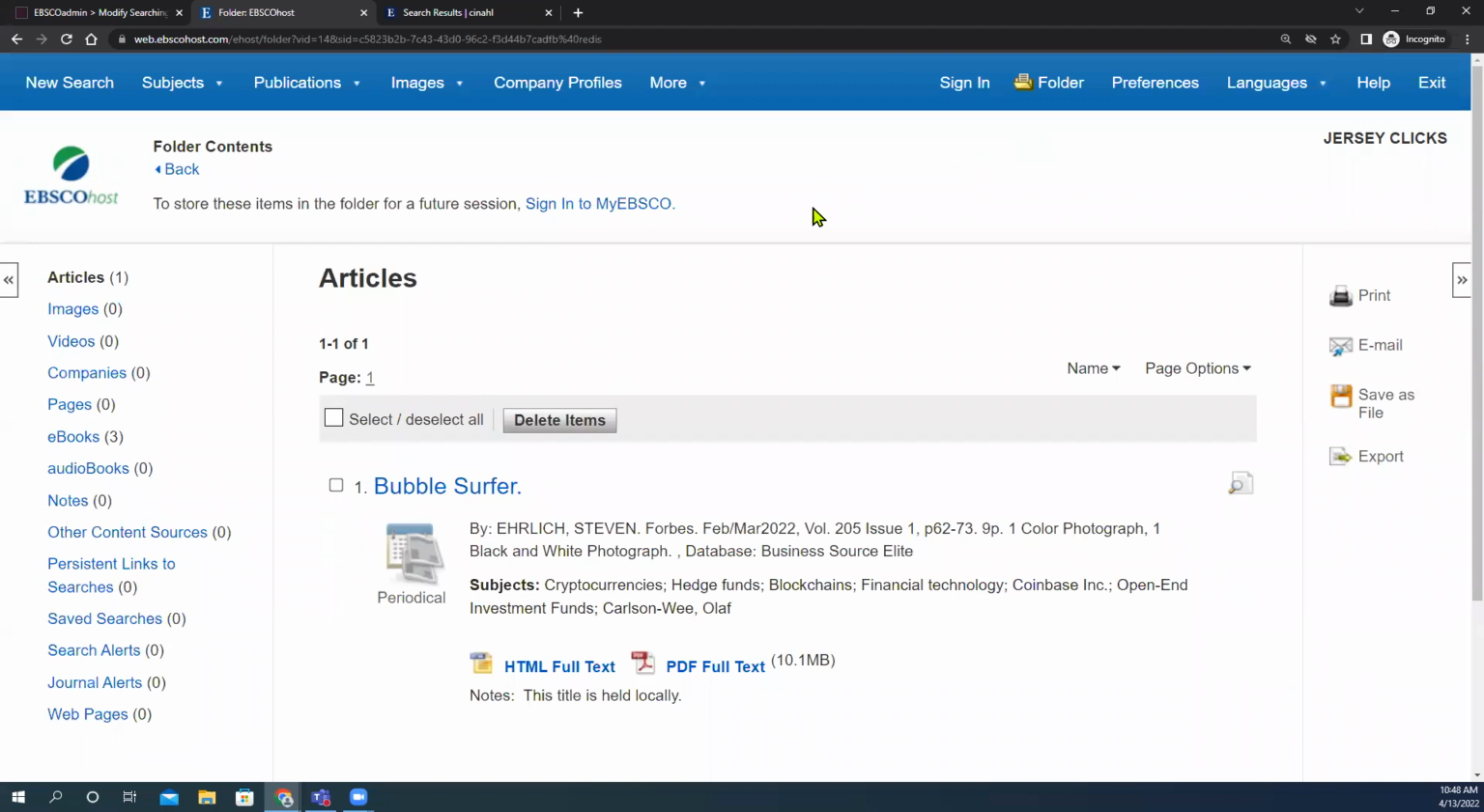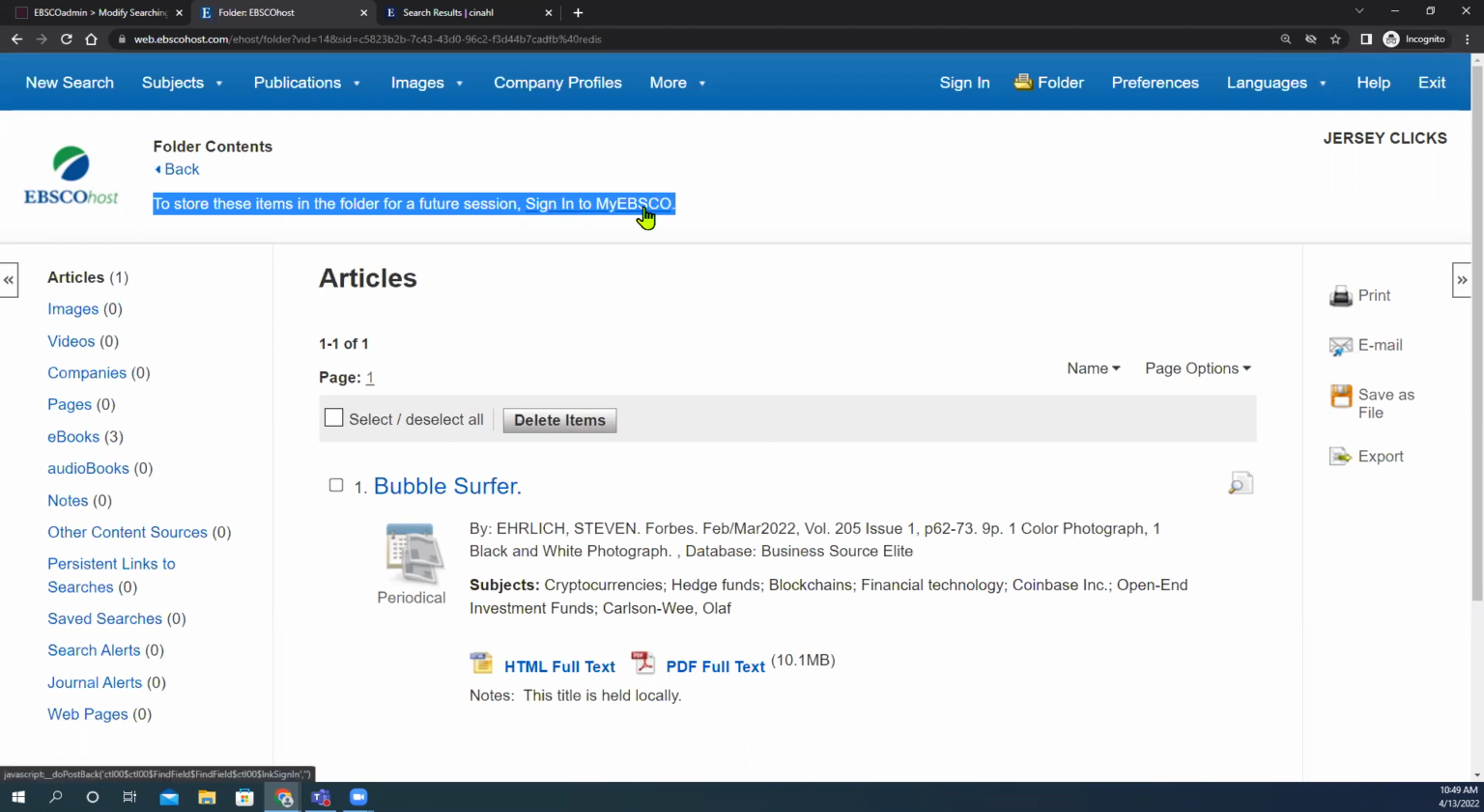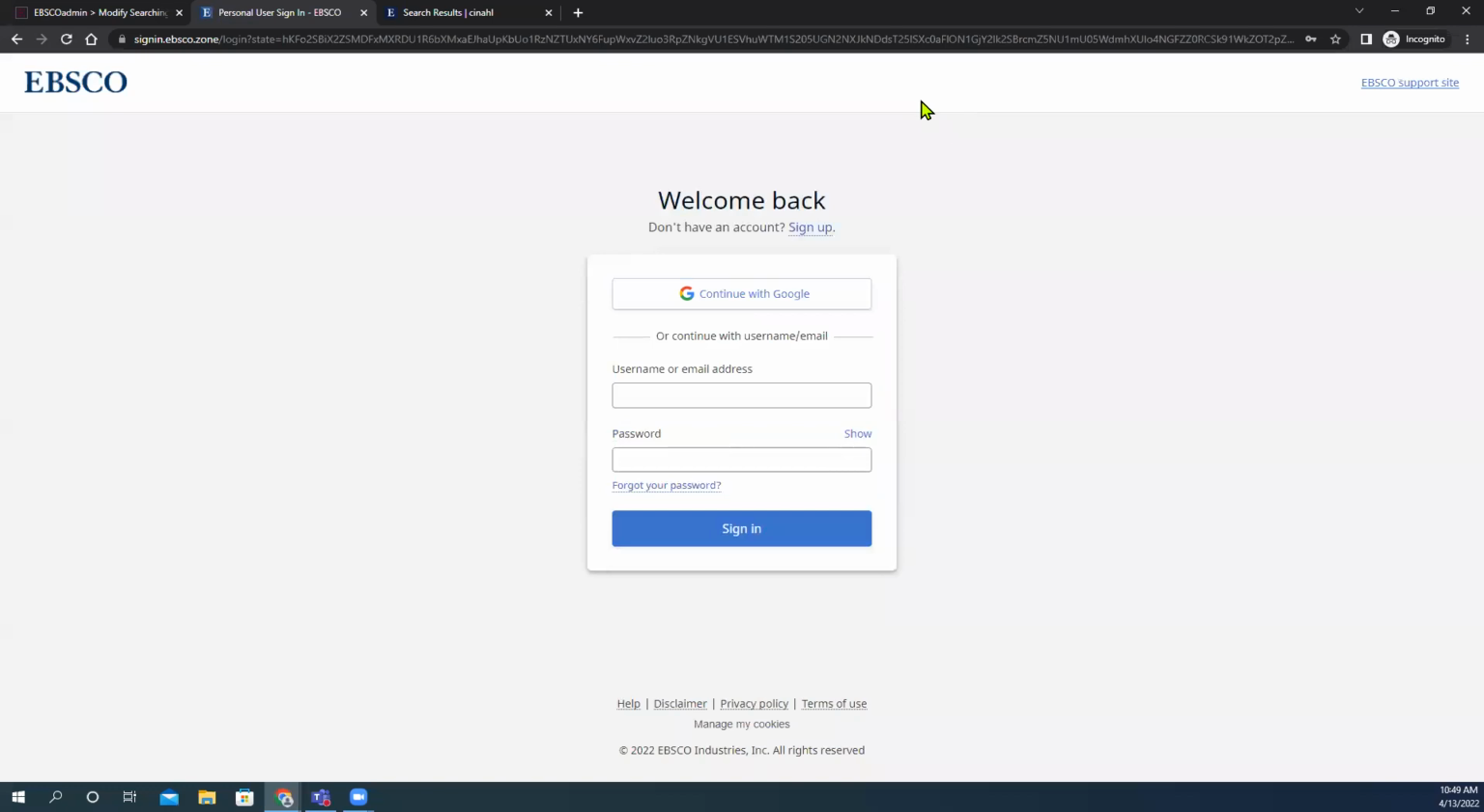I would have to sign into my EBSCO or create an EBSCO account. So it does let you know to store these items in a folder for future use, future access. It does give you the opportunity to sign into my EBSCO. Okay, so you can click the sign in to my EBSCO right there in the note, or you can click the sign in link at the top. Now I'm actually not going to sign in, but you would need to create an account here.